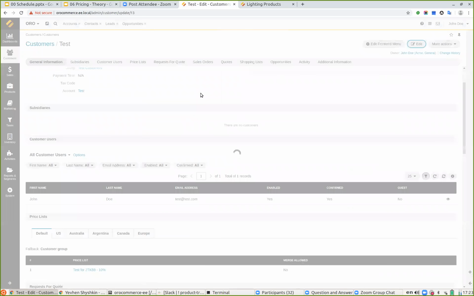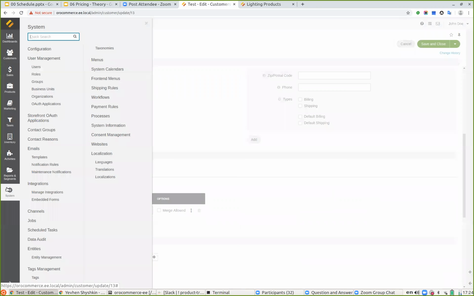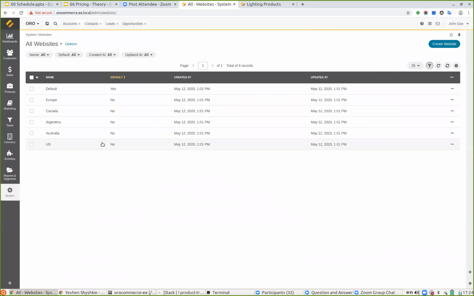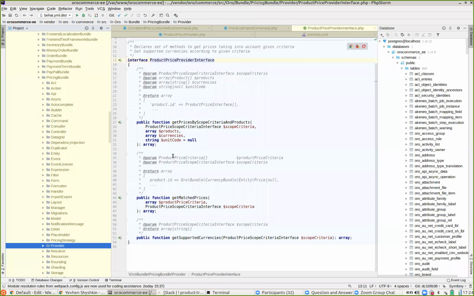So if we're talking about our current use case with our customer and website, we have a very small chain, which is price list test for this product minus 10%. We have no price list on the customer group. Then we have a price list on the website level here, default plus 5%. And optionally, we may also have a price list on the global level. So how does it work? Oro automatically merges all supported combinations of these price lists and stores them in the entity called combined price list, because they're combined or merged together. This is why they're called combined.